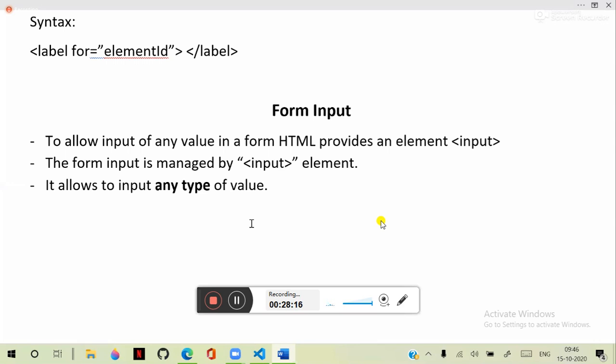Suppose we are asking for email, it should allow only email. If we are asking for a password, then the password should mask the characters. If we are asking for age, then it should allow only numbers. If we are asking for date of birth, it should allow only a date. That is what we can usually manage.